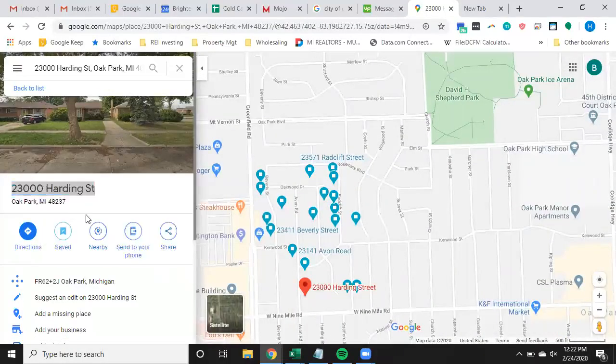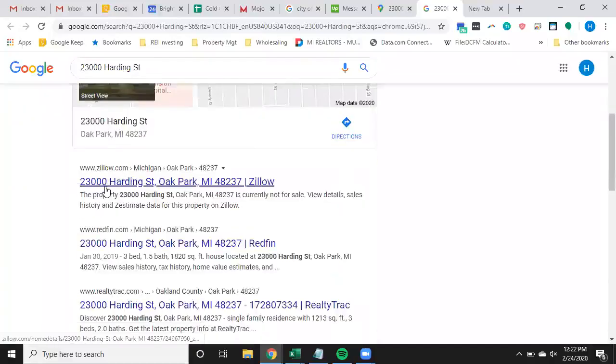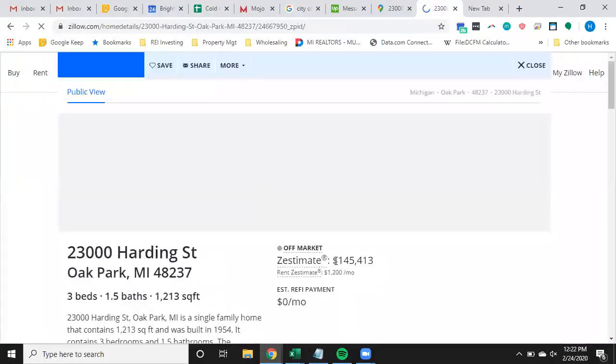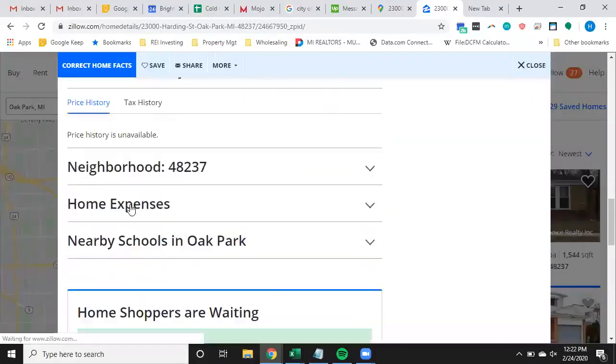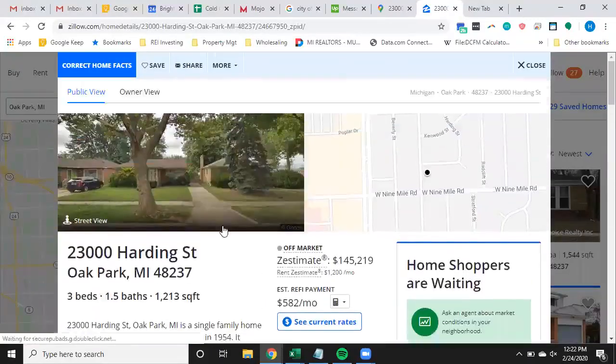After that, we'll Google these addresses and look on Zillow to make sure that they haven't sold recently. So this one has not sold recently, which means that we can probably contact the owner and try to buy it. So that's our objective.